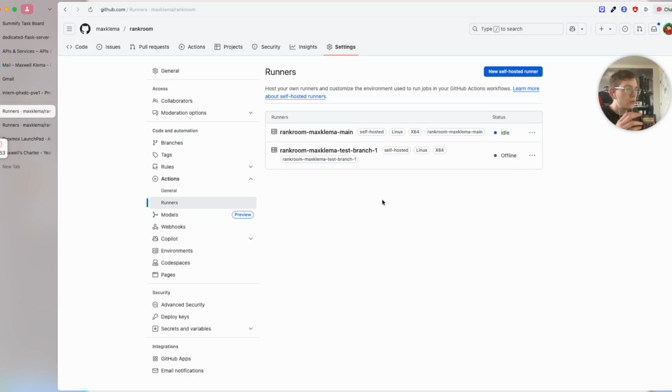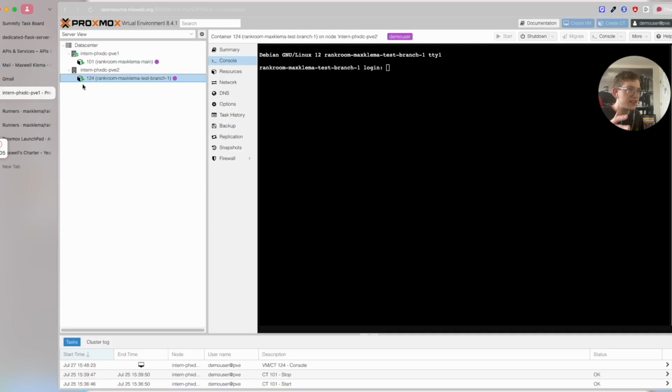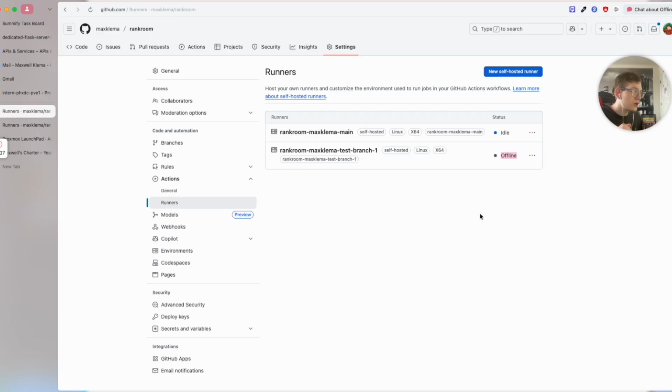And here, if I go back to list my runners, you can see that I no longer have just one runner. I have 2 runners now, so 1 for each of the branches. It may take a little bit to update, but if it says offline, but you actually see that it's online in the Proxmox web GUI, just give it a minute or 2. It may take a little bit to start it, but once it does, it'll show an idle status.